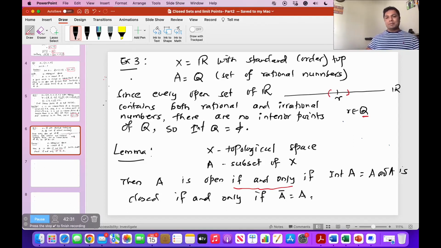So using this lemma, we can say that here this Q, the set of rational numbers, is not open, because if it were open, then the interior of this set would have to be Q, but it is not. The interior of Q is the empty set, so Q is not an open set. Okay.